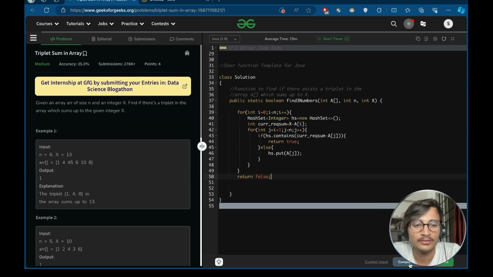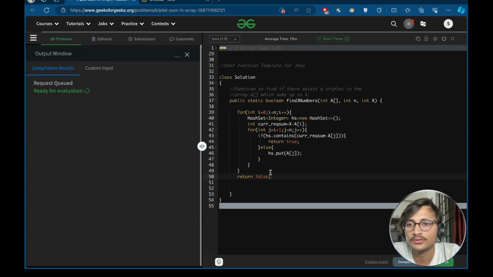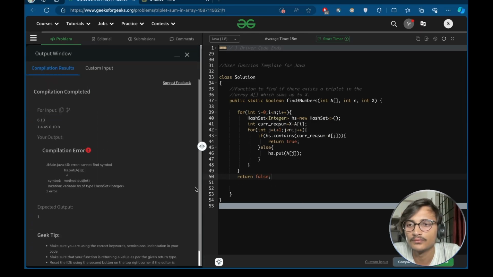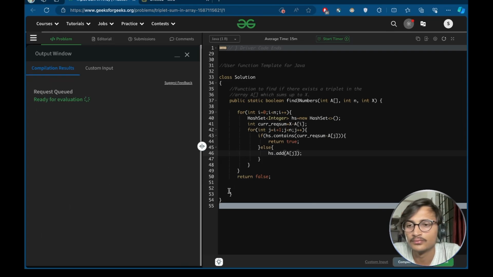So now let's try to run this code. Okay, sorry, this should be add. Okay, so let's try to submit this code. All the test cases have been processed.